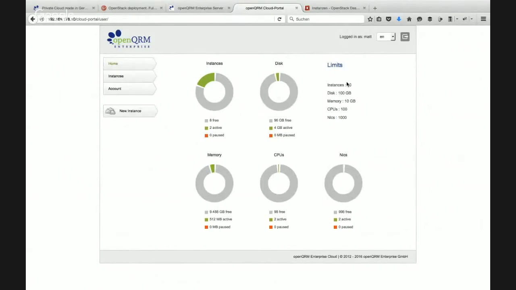This is the limits overview, where we can see how many resources we are already using on our OpenQRM Cloud, and how many resources we still have free available for further provisioning. We see 2 instances active. Of course, those limits are configurable in OpenQRM per user, and also there are global limits.